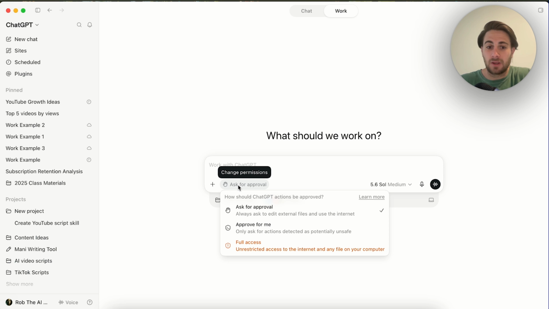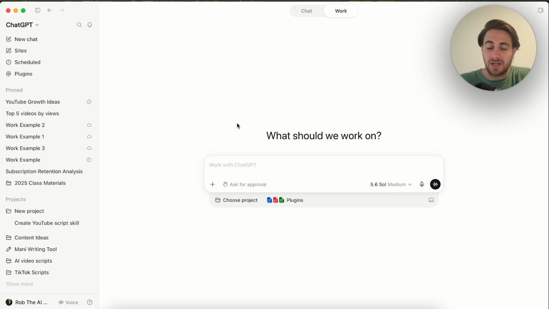In addition to that, the same thing right here, we could give ChatGPT full unrestricted access to our internet and any file on our computer. We could only approve for us, or we could ask for approval every time. And those settings are really just going to come down to how comfortable you are with ChatGPT having access to your local computer and everything that's on it.